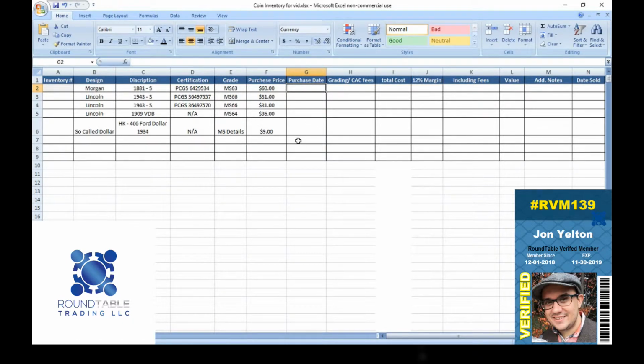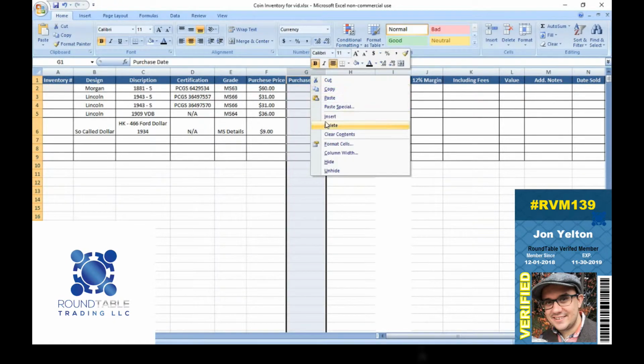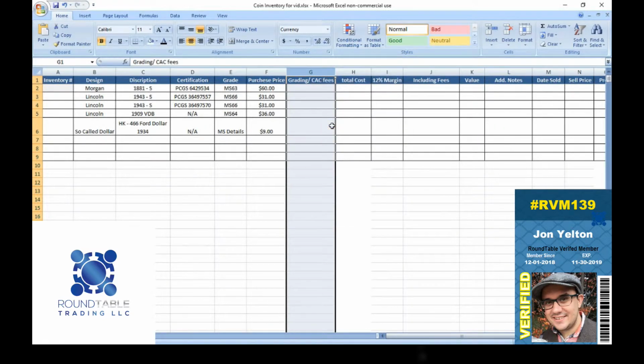If there's a column that you don't need, I don't necessarily keep up with the purchase date, then you can right-click on that column you want to delete, go down to Delete, and boom, it's gone. You don't have to ever see it again. If for any reason you make a mistake and need to go back, we have our undos and our redos up here. But those are some basics to get you started in Excel.